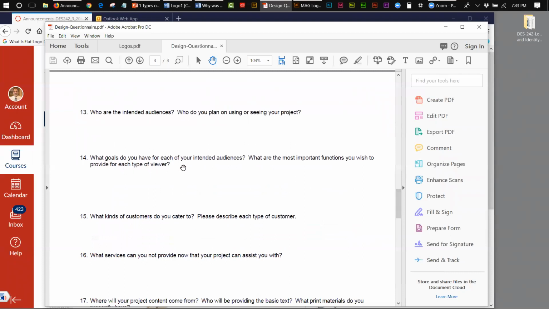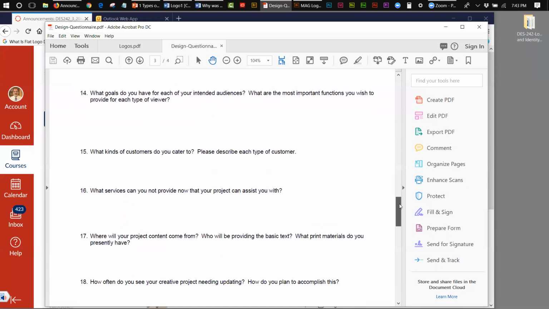What goals do you have for each of your intended audiences? What are the most important functions you wish to provide for each type of viewer? Again, these are all questions that maybe don't sound too intuitive for a graphic designer, but you'd be amazed. Some of the stuff that they put down there can really help. What kind of customers do you cater to? Please describe each type of customer. See, if there's a multitude of different customers, you've got several different things that you have to deal with when you're dealing with your design. So again, the more you know, the better it's going to be for you.